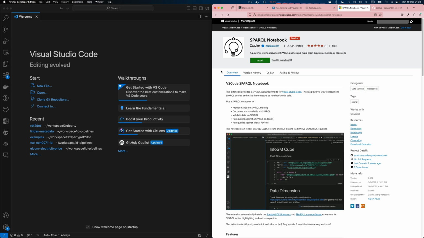And today I finally want to talk about a Visual Studio Code extension we did. It's a super useful Visual Studio Code extension. That's why I want to show you what we did here. The extension is called SPARQL Notebook. It's done by my colleague Benjamin.